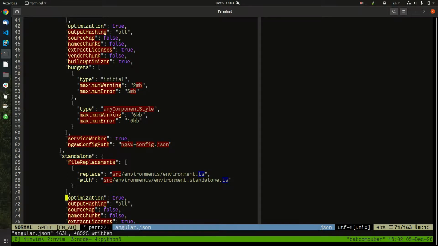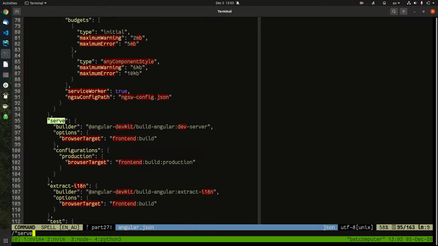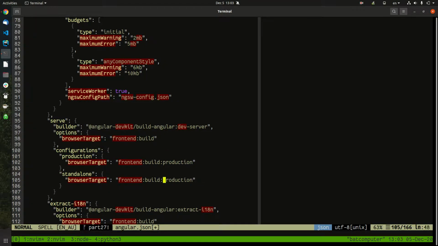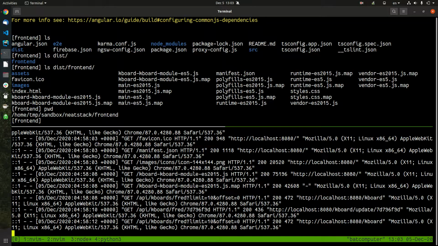So we will go to serve. Okay, so notice this is the configuration here. We just copy this three-line block, and we'll do the same thing. You change this to standalone. And this thing here, when we build, we'll use the standalone configuration.